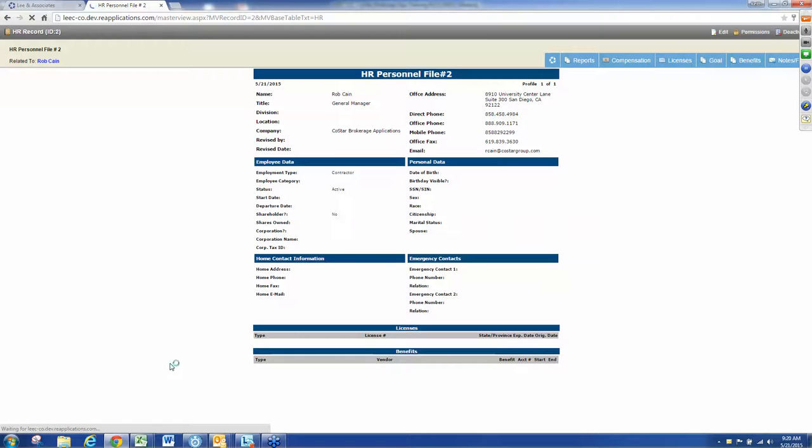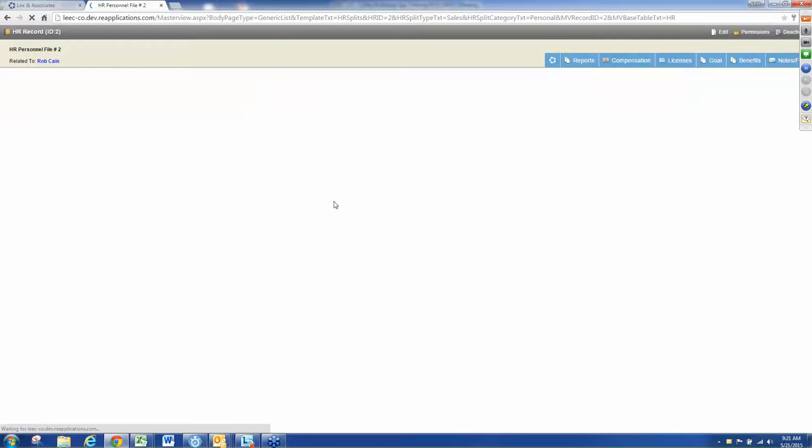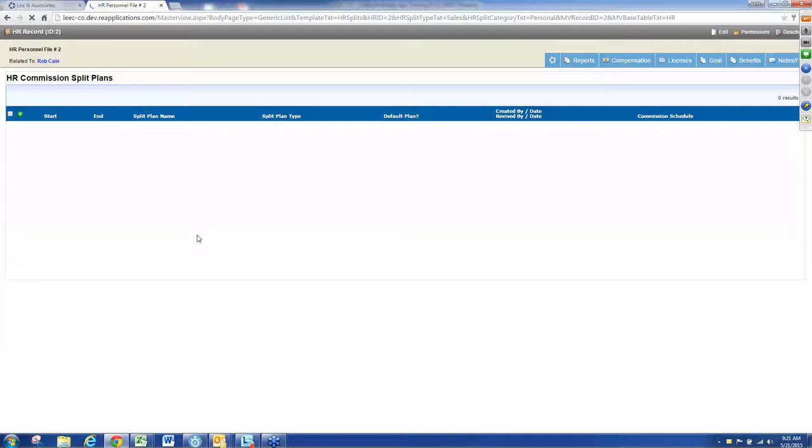Here is our HR record. It pulled the information from the contact that we selected. At this point, now you need to add a compensation plan for them, a split plan. I'm going to click on Commission Split Plans. You can see there's nothing here. Here's the new button.